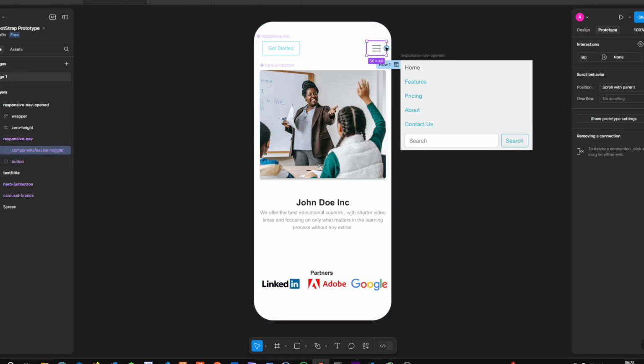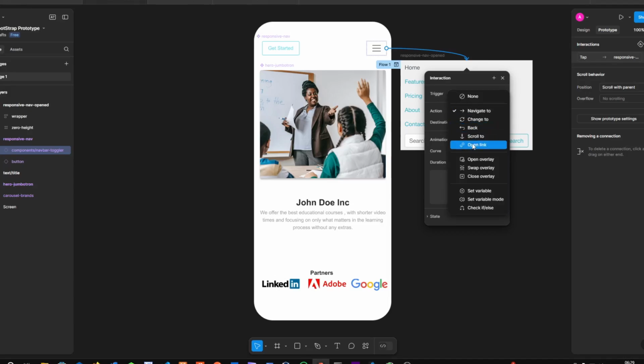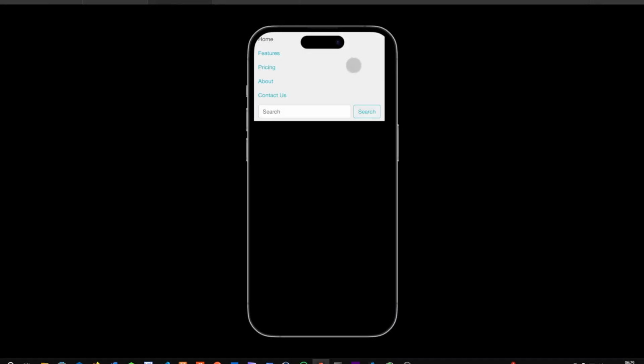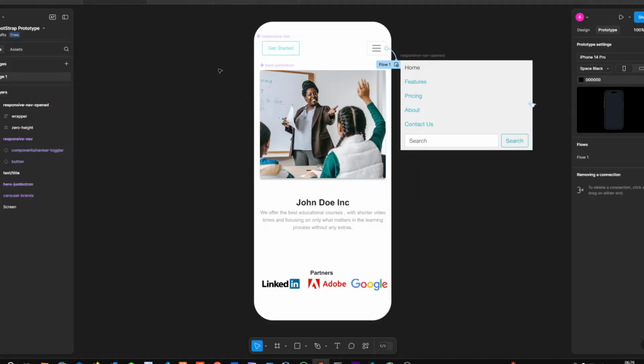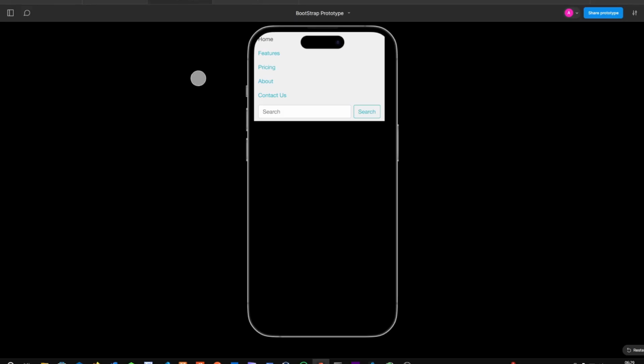Okay, let's go back over here and then just select this one. And as you can see, when we select the plus button on it, we just want to trigger on tap actually. So let's remove this one. All right, and action, open overlay. And yeah, as you can see, responsive nav opened, right? Position is going to be centered. Let's actually look how this one's going to look like, all right? But again, when you're doing this, just make sure you're selecting everything or don't select anything at all.